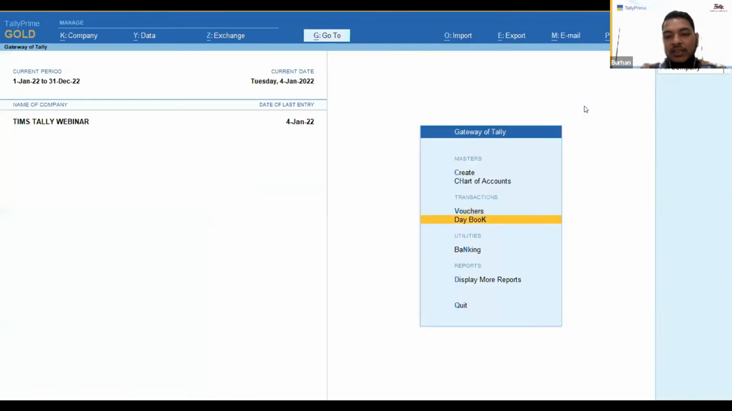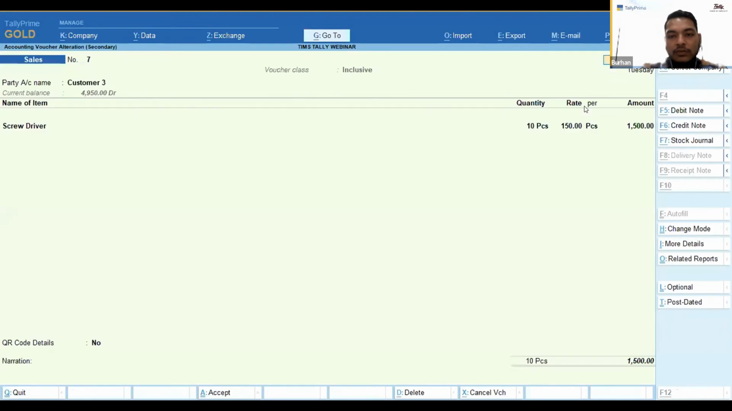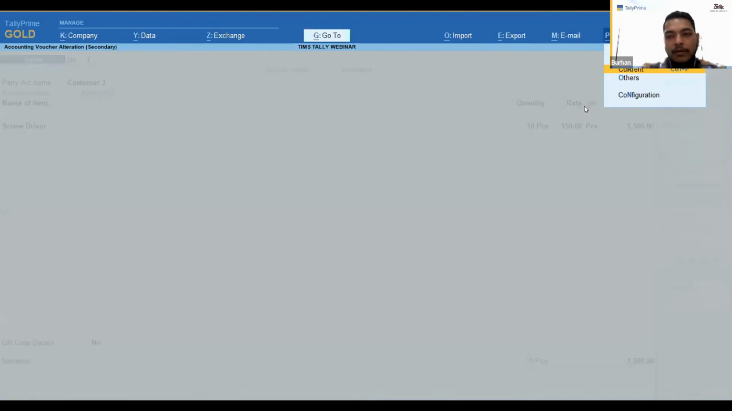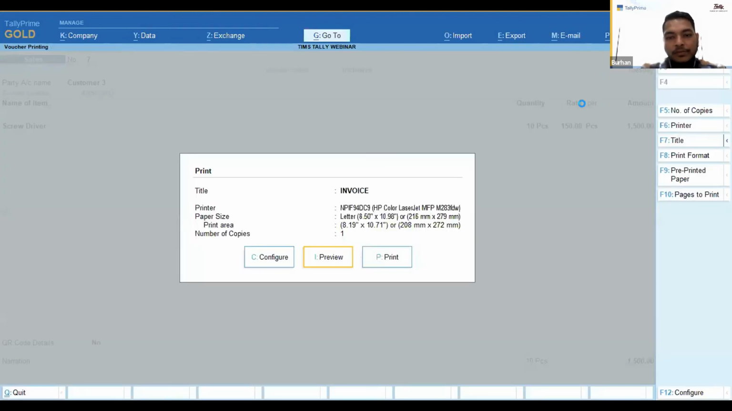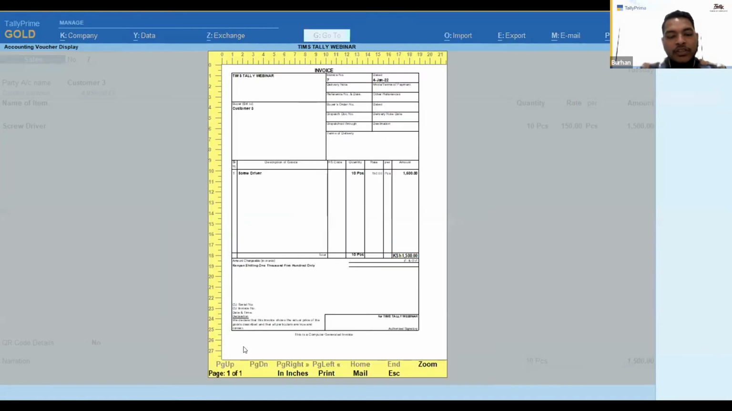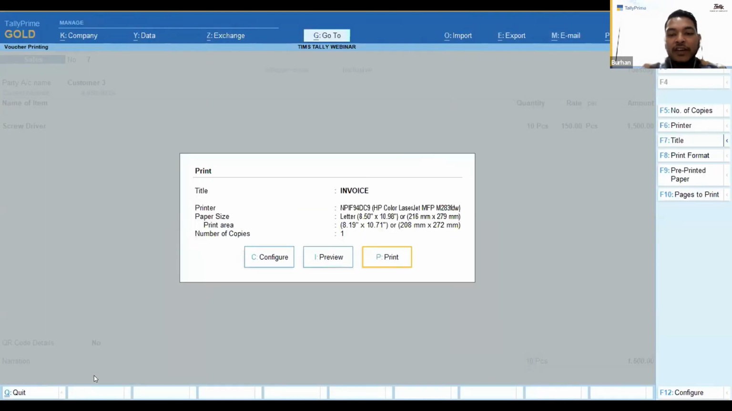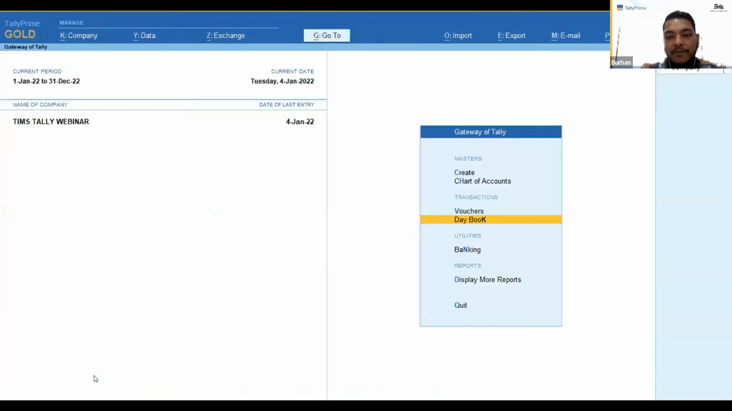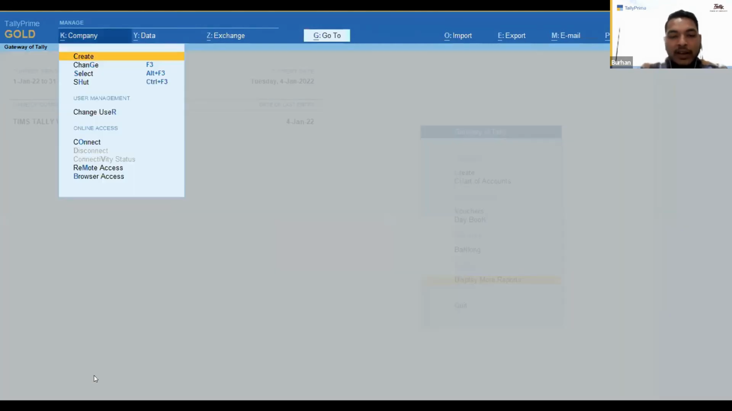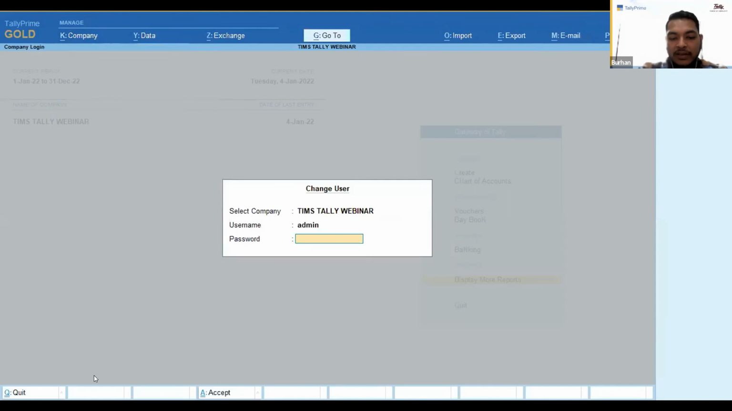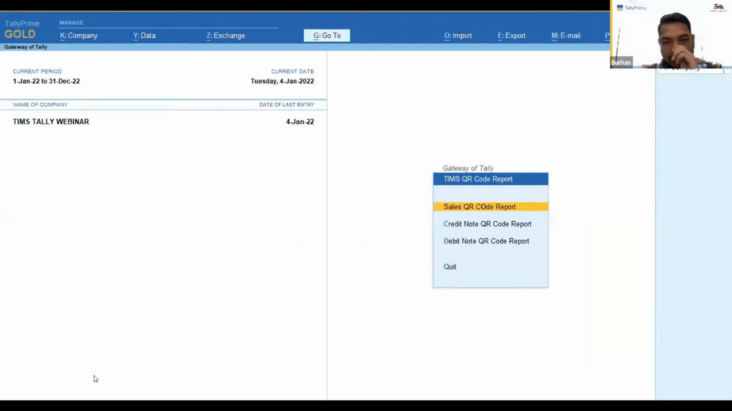So as you can see, even if I show you right now, there is no QR code, it's just a normal plain invoice. There is no serial number on the invoice because it's not yet verified, it's not yet signed. He doesn't even have access to that report, so security wise, you can even block that. Again, I'll come to my admin account and I will see that report.